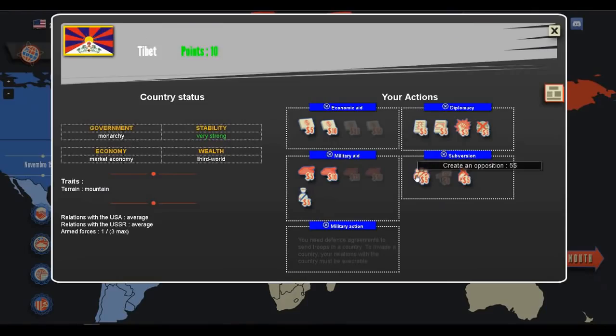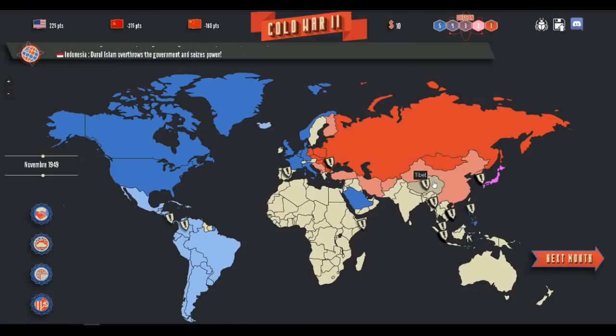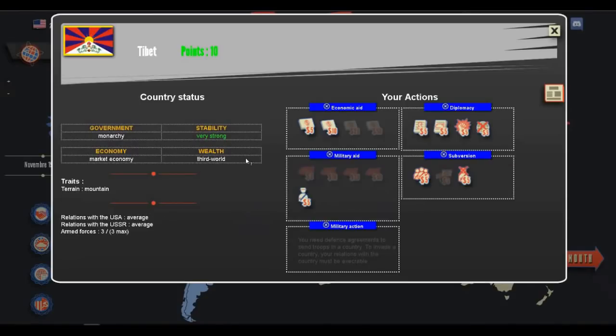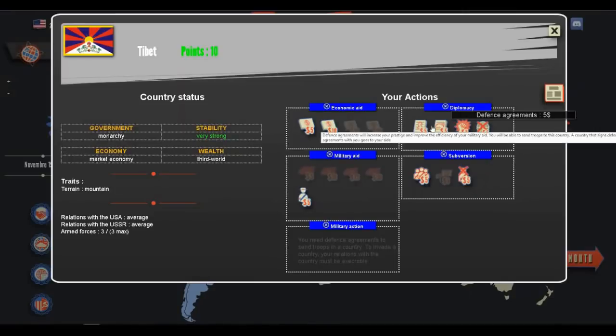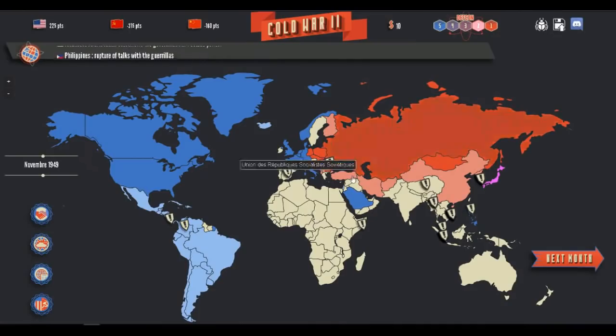Now, here's one of the things that I like to do. China will always invade Tibet. I'm going to give Tibet some military aid here to max their guys out. And I like to use this because when China does choose to invade, if I'm able to prop up the Tibetan military forces, it keeps China tied down for quite some time. I'm not going to bother with a defense agreement or even an economic treaty because eventually they are going to be conquered, so I'm not going to mess with it too much. But, you know, just one of the things I like to do.